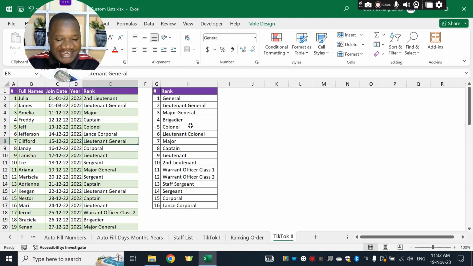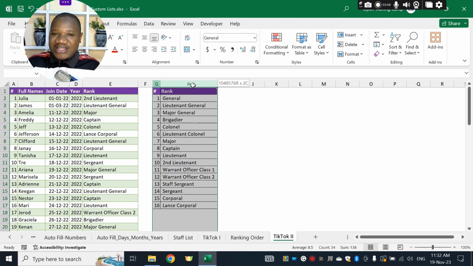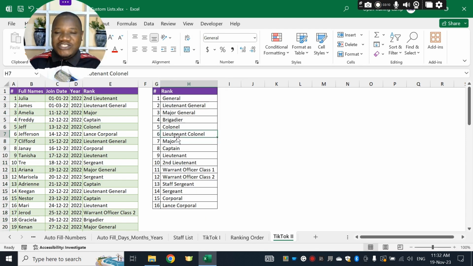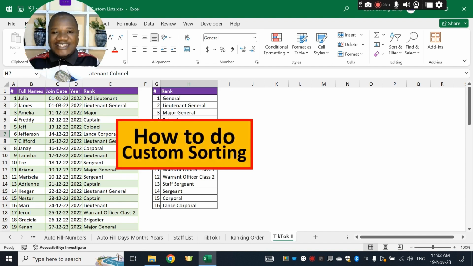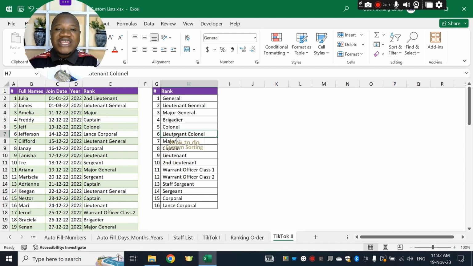For this example, ideally, they have given us the sort order that they'd like us to use. Now, the question is, how do we implement this custom sort inside Microsoft Excel? Let me show you how to do this.